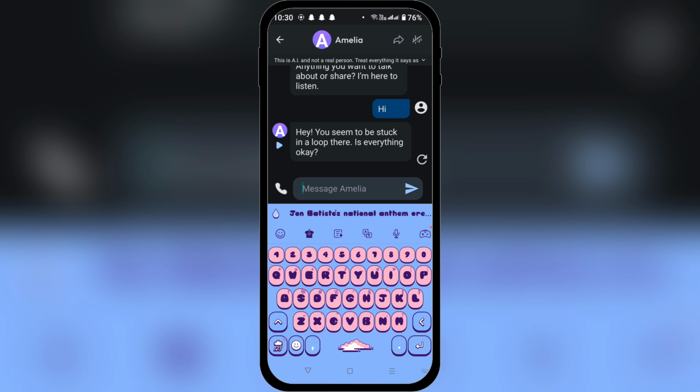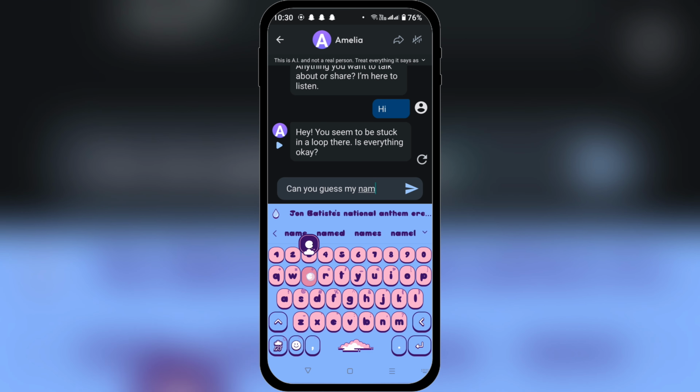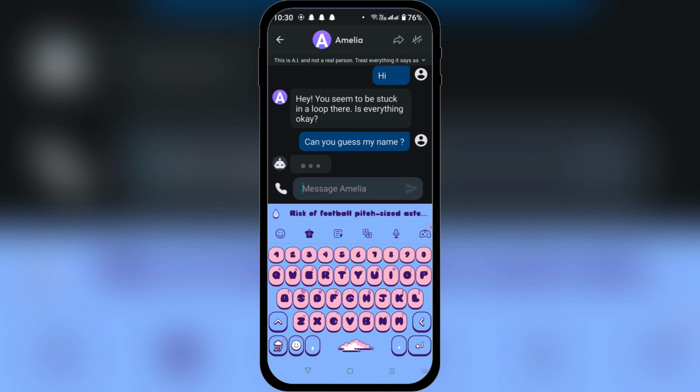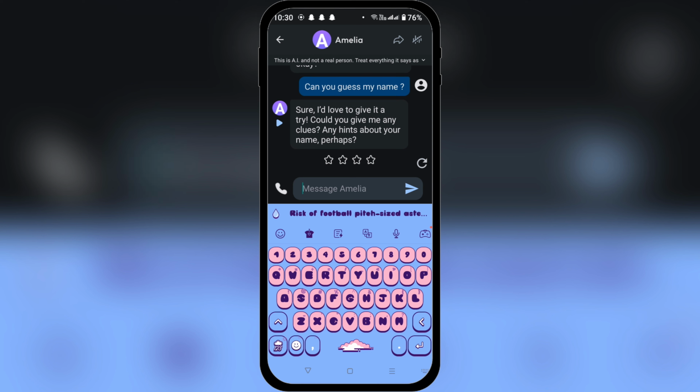Let's see it. So this is my inbuilt character. It may know my name. Let's tap on it. This is a playful way to start a conversation, and who knows, you might get some funny and creative guesses. Let's see how the AI reacts. It says, sure, I'd love to give it a try. Could you give me any clues, any hint about your name perhaps? So it's trying to guess my name. Further, in your case, you can give a hint about your name to your AI.